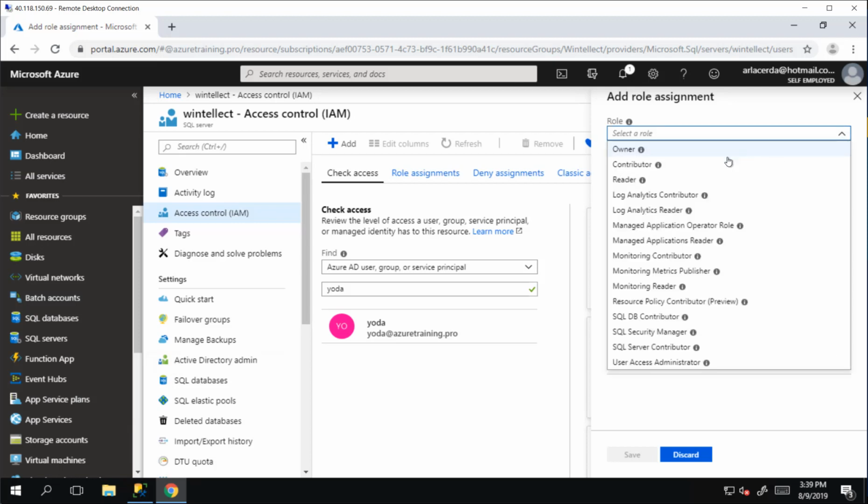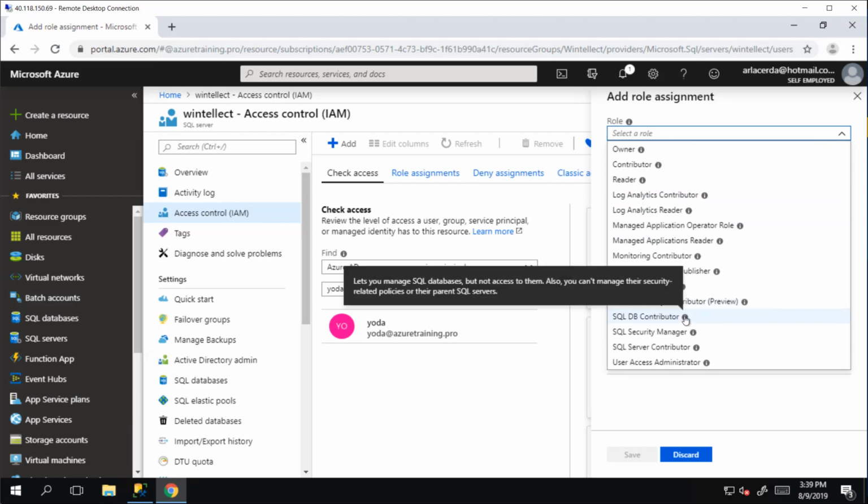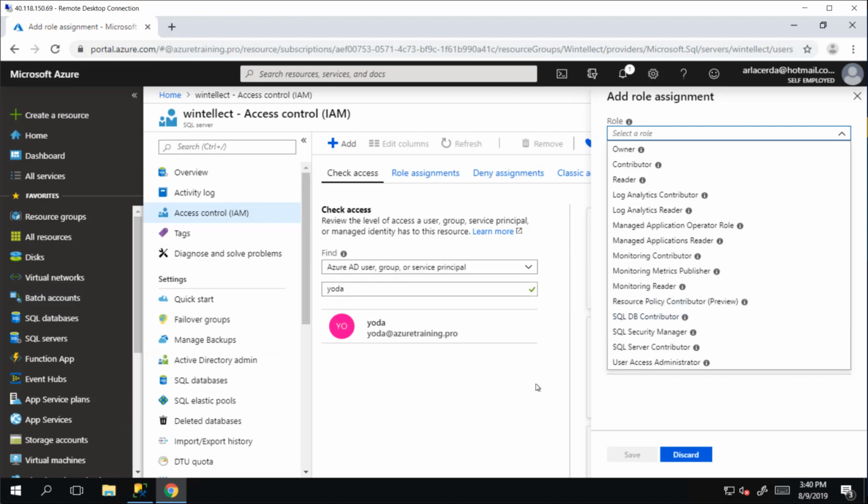And when I look into the roles, if I look at all of these roles that are in here, like SQL contributor, it tells you right there, you see, lets you manage databases, but not access. It does not give you access to those databases. So you can handle the databases, you can handle the service, you can create new databases, you can drop databases, do backup on the databases, and you can restore the databases, but you cannot connect to the database. You cannot run queries against the database.